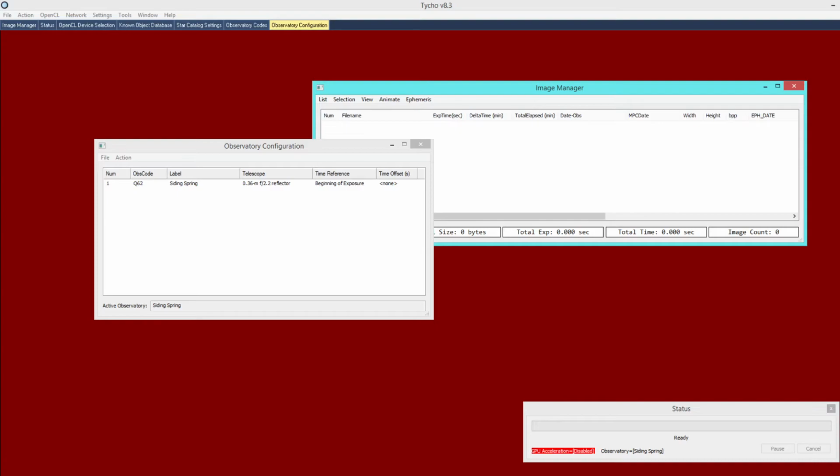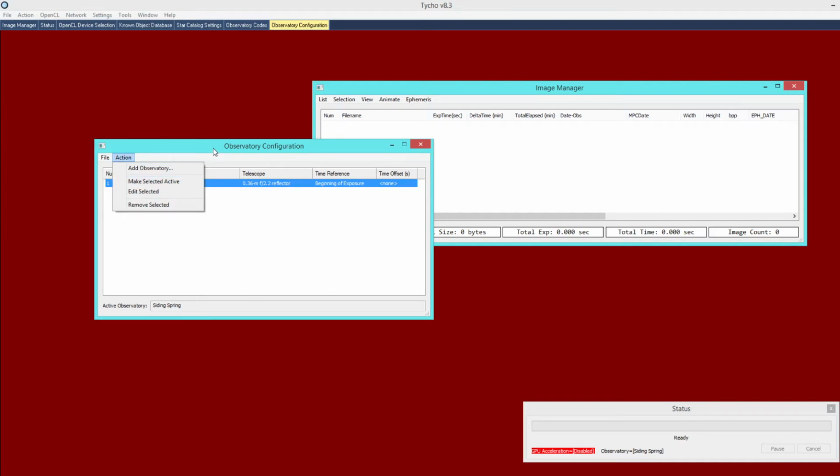Now, if you do have multiple observatories added in the list, then you'll need to select the desired observatory to use and then right-click and choose Make Active, or you could choose Make Active from this menu here. Either way, it will not automatically make a new observatory active. You have to do that explicitly.